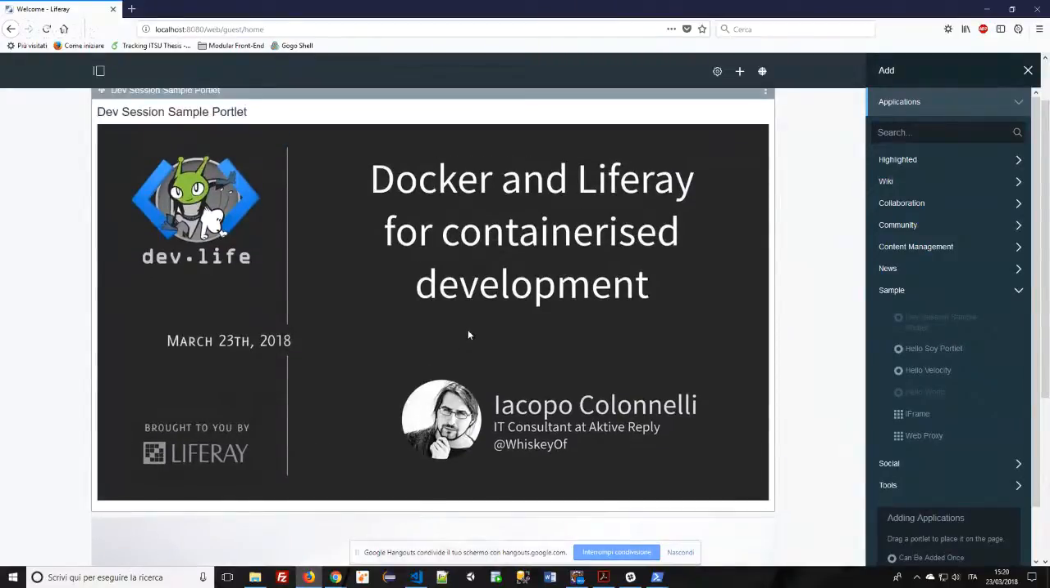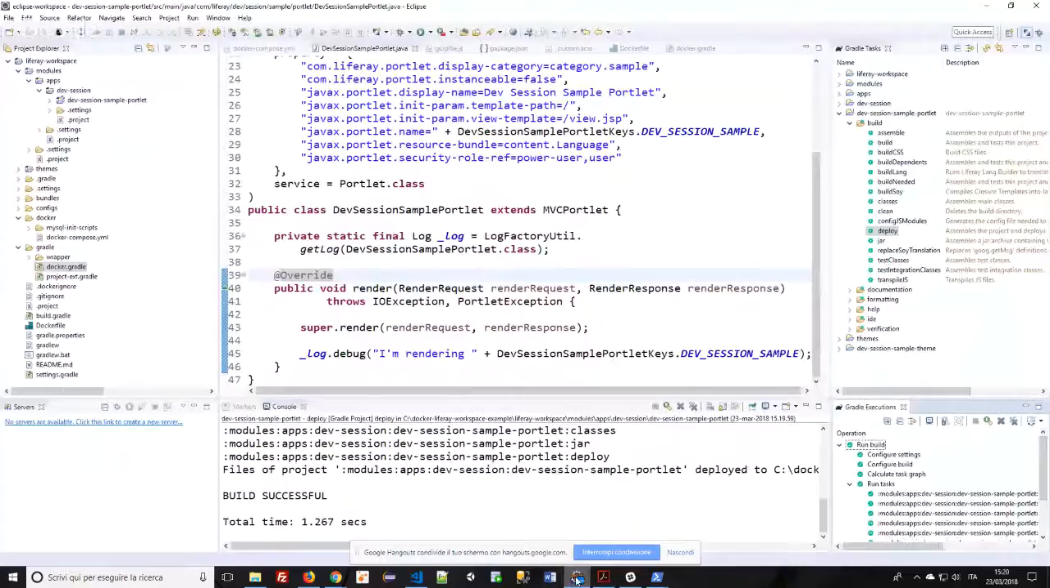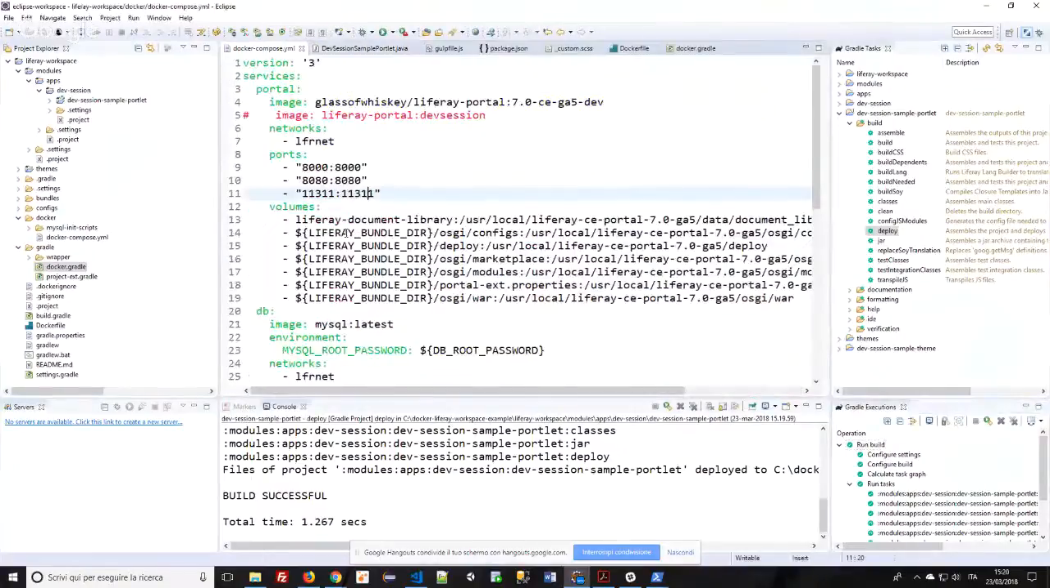So deployment, cleaning, building, and so on are the same as in a normal environment. Why? Because here in my Docker Compose file, I told my Docker container to share my deployment folders, OSGi configs, deploy, OSGi modules in this case, with my file system. So the containers can see my file system, and they can see modifications on my local file system and react to them.